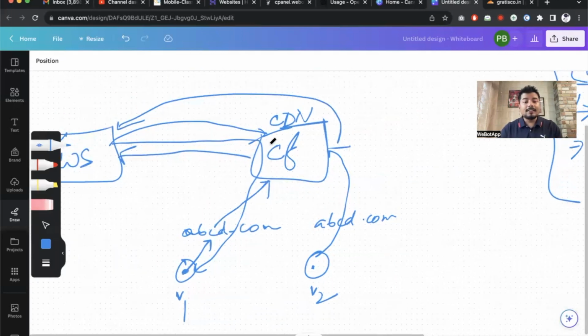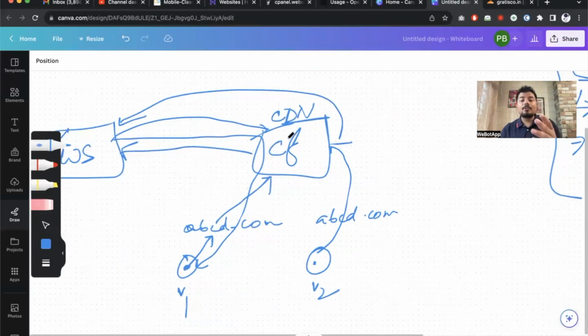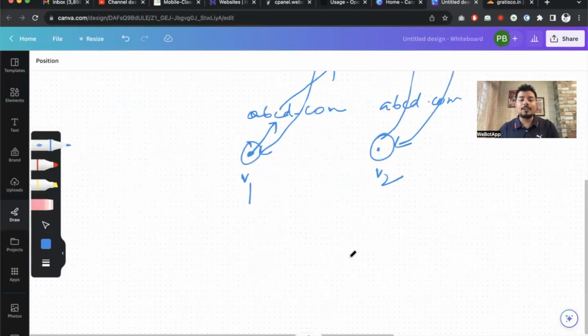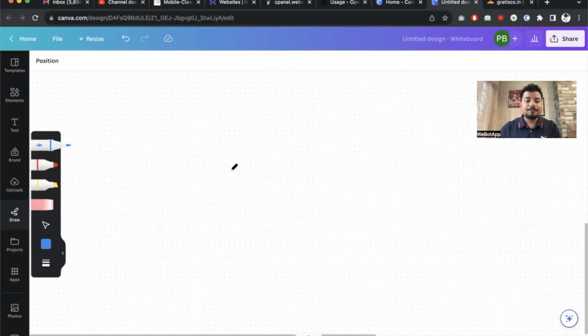But here, since Cloudflare has already got several resources of the website abcd.com, maybe 30% of the requests will go to the web server and 70% of the requests will not go to the web server. Those requests will be directly fetched from the CDN server and displayed to the user. Let me explain this concept in another way.